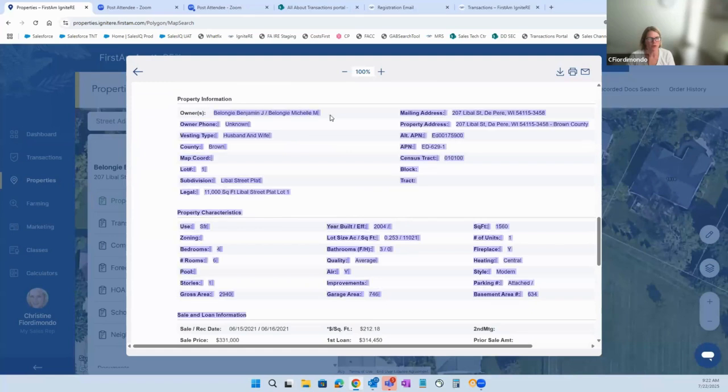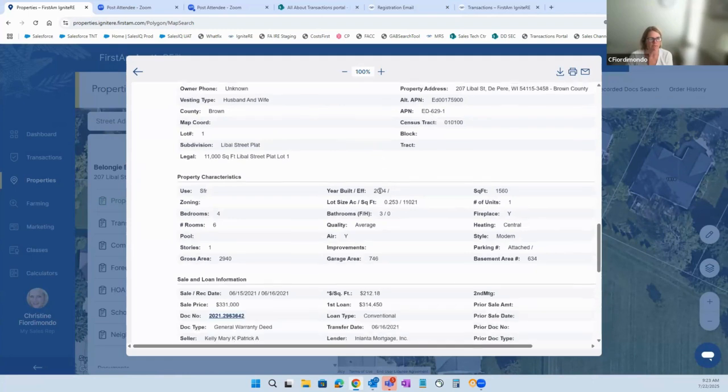It shows you who the current owner is. Oops, I didn't mean to highlight the whole thing. Their mailing address and property address. Just so you know, everything in this application, when we talk about absentee owners or non-owner occupied, the indicator is when the mailing address does not match the property address. It's not like someone's filed something and said this is an investment property. It's just if their mailing address doesn't match the actual property address, then it's considered a non-owner occupied property.